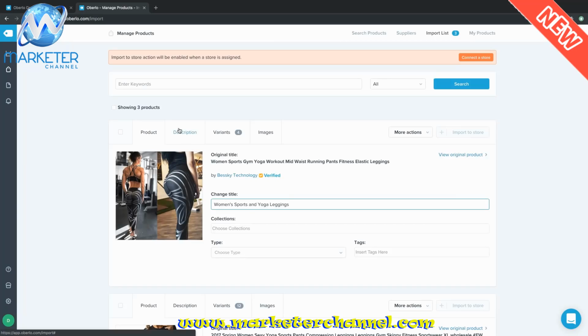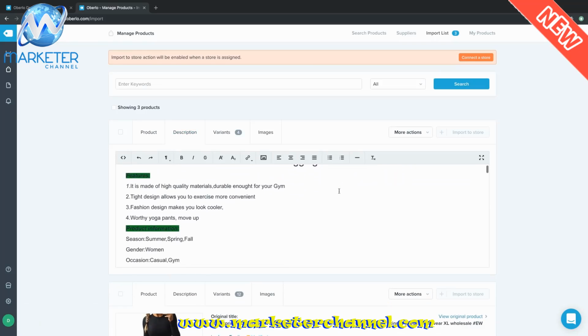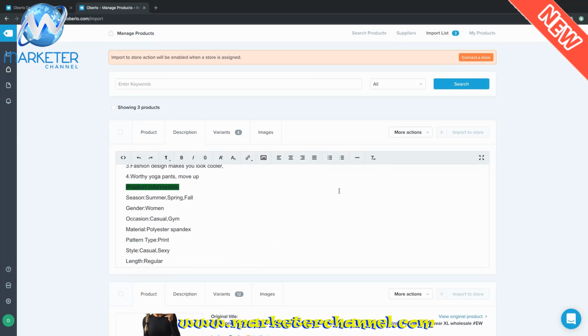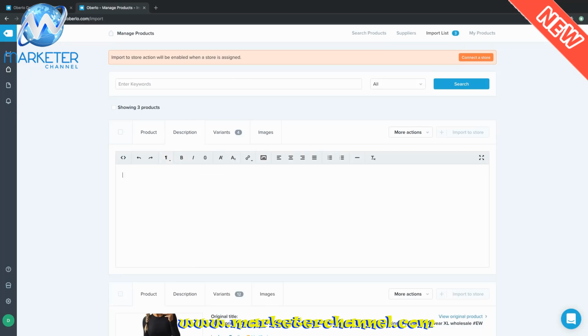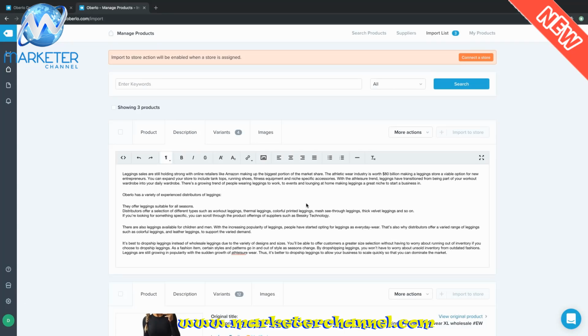Now here's the product description that came with this product, and as you can see, it's a little bit goofy. So for example, here at the top it says, "Worthy yoga pants, move up." That's not the sort of thing that you want to appear on your product pages. So almost every time that you import a product, you're gonna edit the product description. Here we're gonna drop in some text that we already wrote.